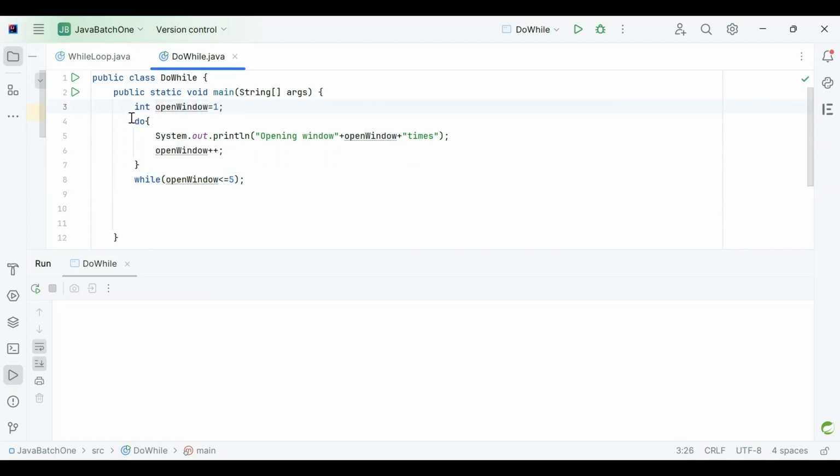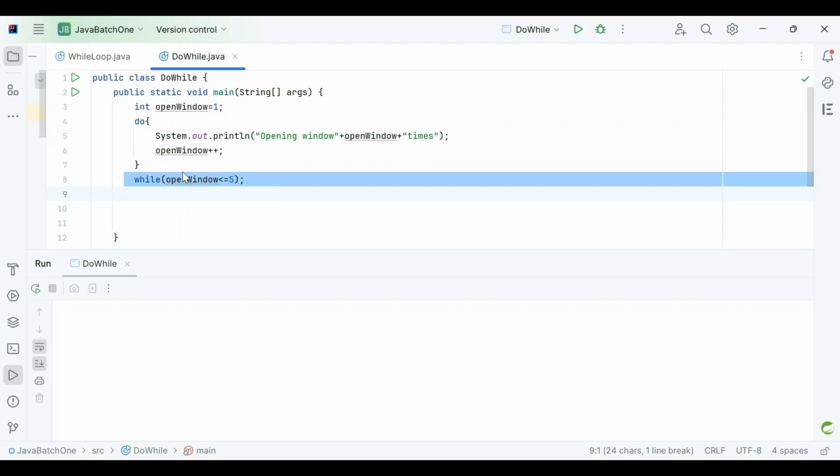What happens is when the code is getting executed, initially openWindow is equal to 1. It comes here, System.out.println is going to get printed, which is going to be "Opening window 1 times". And then it increments to 2. Then it checks whether 2 is less than or equal to 5. So 2 is less than or equal to 5, it is true, then it comes to the do block and prints the second time, and it becomes 3.